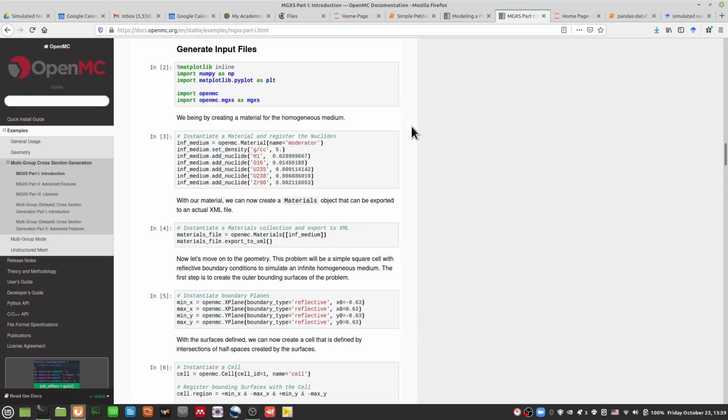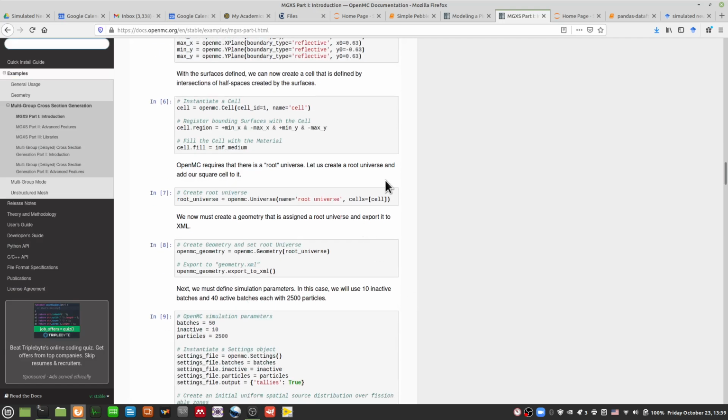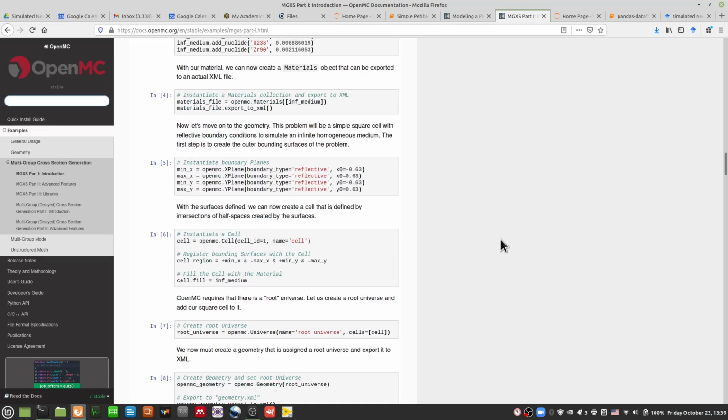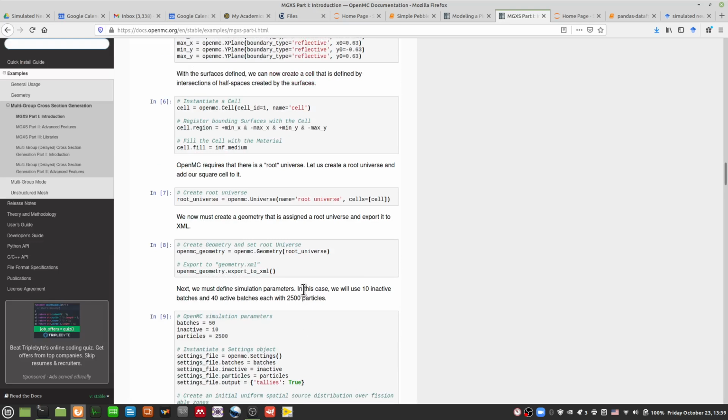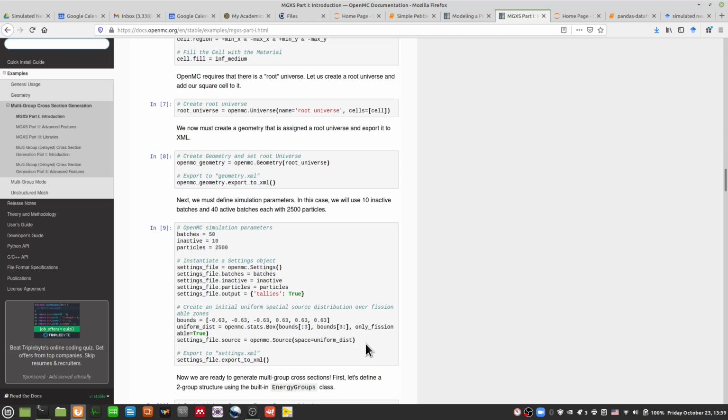You have this infinite medium, and you have this kind of 2D lattice, 2D medium. You create your root universe and everything as normal in your geometry, and you create your materials and your settings as well. This one is if you want to have a different kind of neutron source, you can do it, but I'm not going through that in this video. But there are some things you need to note about making sure that tallies are coming out.